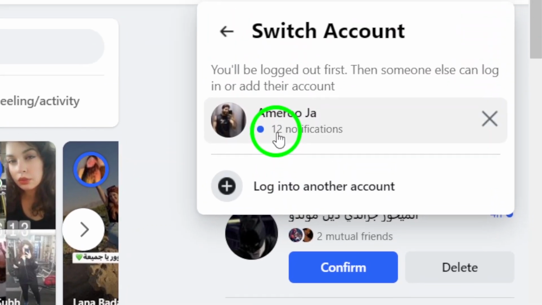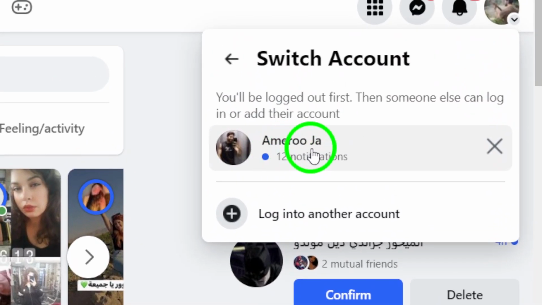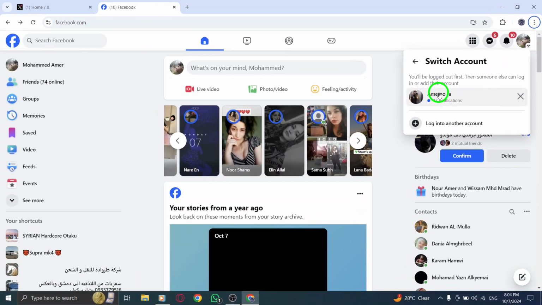And that's it. You've successfully switched Facebook accounts on your PC. It's that easy to switch between accounts without having to log out and back in every time. If you have multiple profiles, this feature can save you a lot of time.